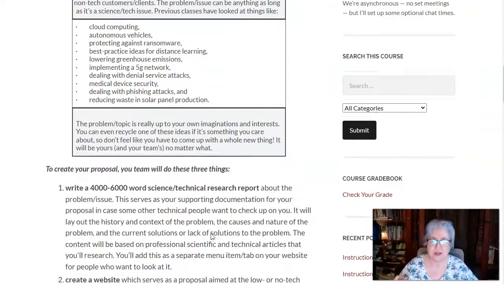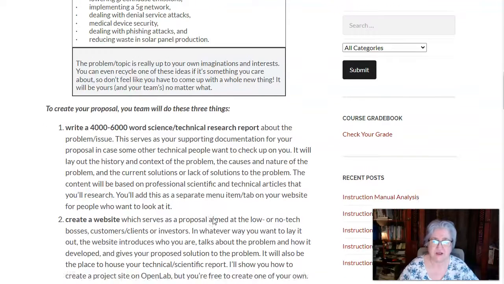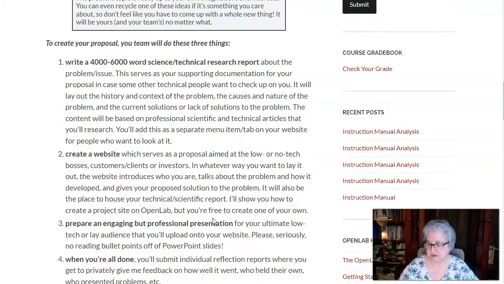But you're going to be identifying a problem and writing a big technical research report about it, which I'll show you on Perusall a little bit more about in just a second. Creating a website, and I'll show you some examples from previous terms from other classes. The website is your proposal. Just think, we're now in a virtual universe, and so a lot of places want these things online anyway, so it's a good chance to do that.